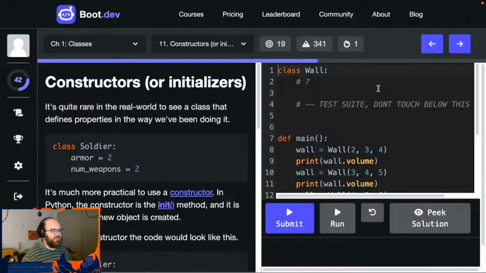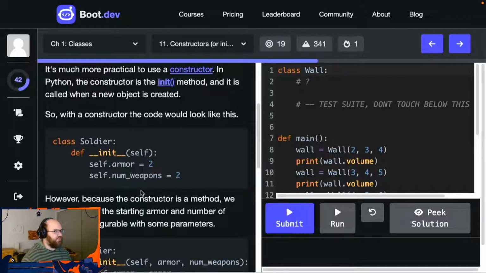Moving onwards. Constructors or initializers. It's quite rare in the real world to see a class that defines properties in the same way we've been doing it: class Soldier, armor equal to, numWeapons equal to. It's much more practical to use a constructor.